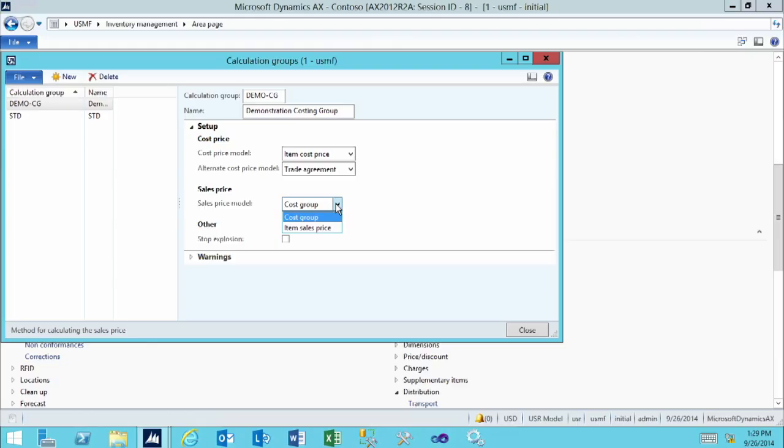Next is the Stop Explosion checkbox. You'll leave the Stop Explosion checkbox cleared. However, when you select this checkbox, it indicates that a manufactured item must be treated as a purchase component rather than as a manufactured component for a BOM calculation purpose. The item's cost can still be calculated by using BOM calculations depending on the site.